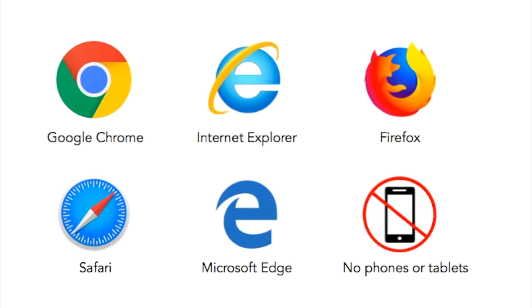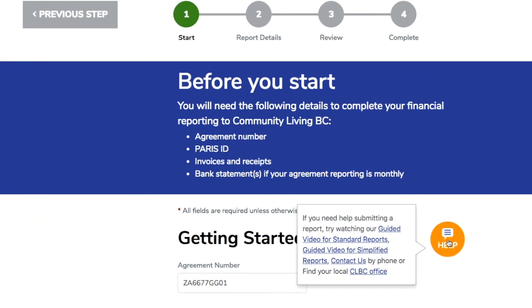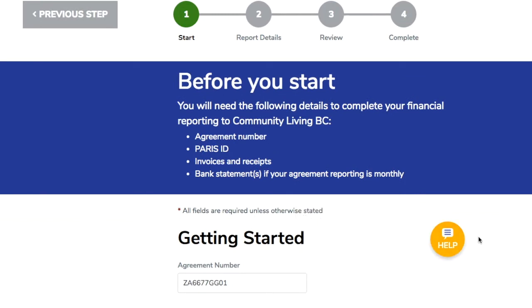To complete the online report for individualized funding, you will need to have a desktop or laptop device with connection to the internet and one of the following browsers: Google Chrome, Internet Explorer, Firefox, Safari, or Microsoft Edge. You cannot use a mobile device or tablet as they are not supported. The online reporting form is designed to be user-friendly. There is also a yellow help button available to you on each page should you need assistance.